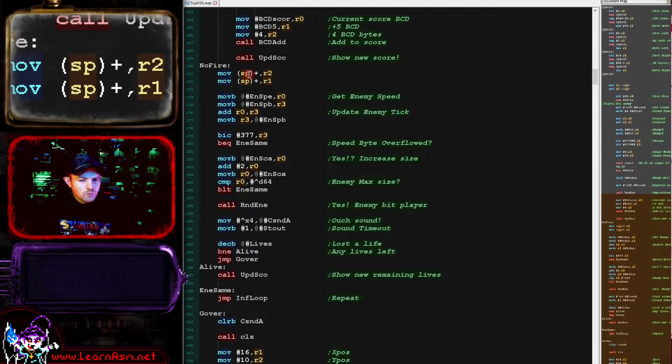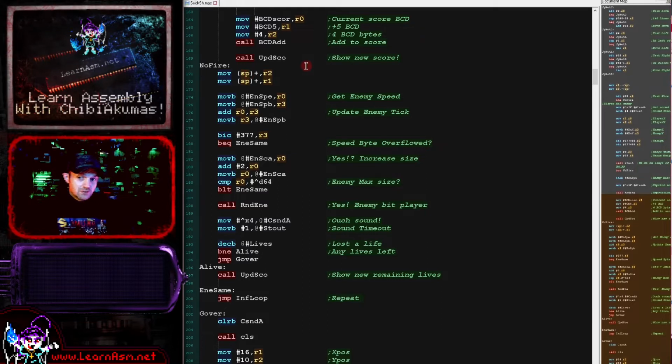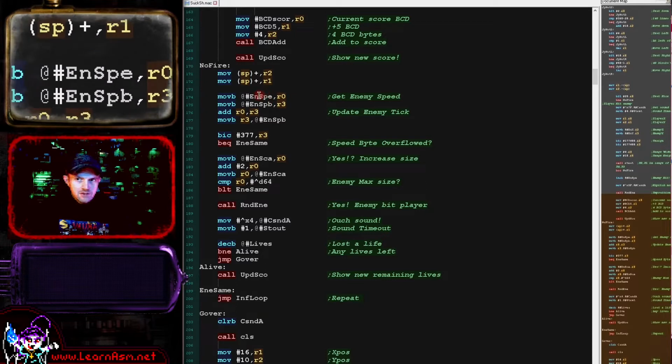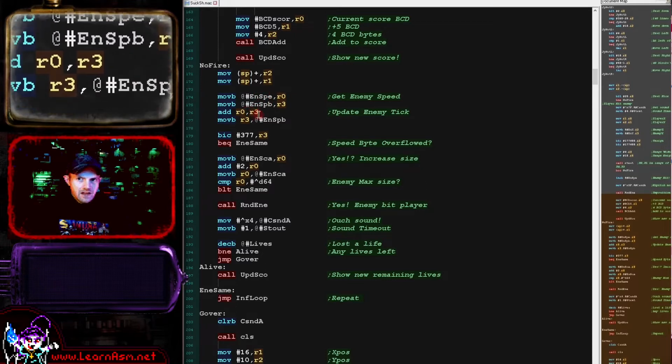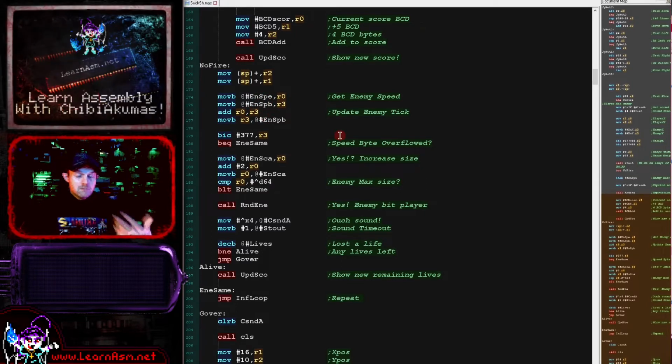We're then restoring the X and Y position of the player. What we're doing next is we're going to now consider the enemy getting bigger. So the first thing we're doing is adding enemy speed to enemy speed B. Enemy speed B is the temporary speed, if you will.